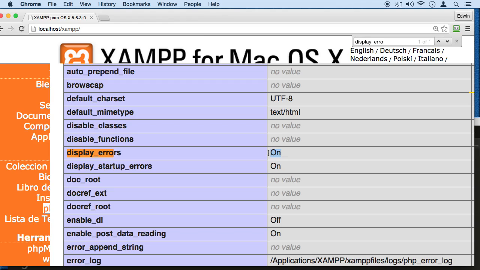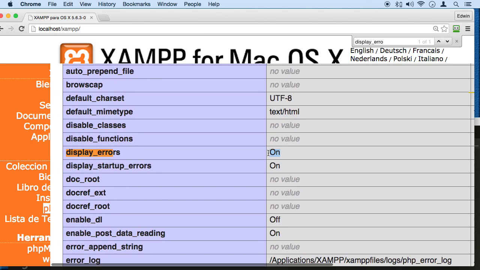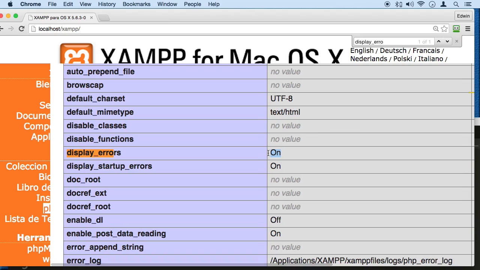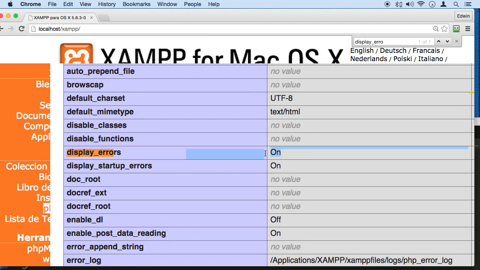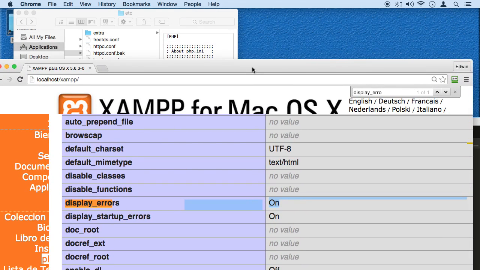This is going to let us know. Some of you have this off, and when you make a mistake in your syntax, you're going to spend hours looking for the mistake and you can't tell what it is. But this, if it's on, is going to tell you. If it's off, what you need to do is find your PHP.ini file.